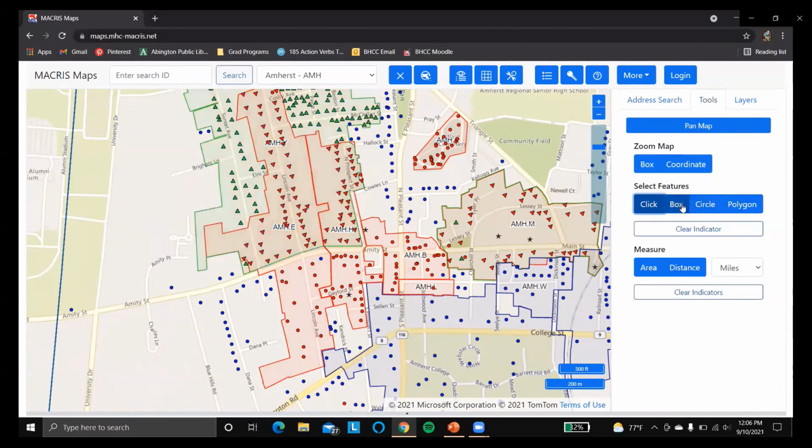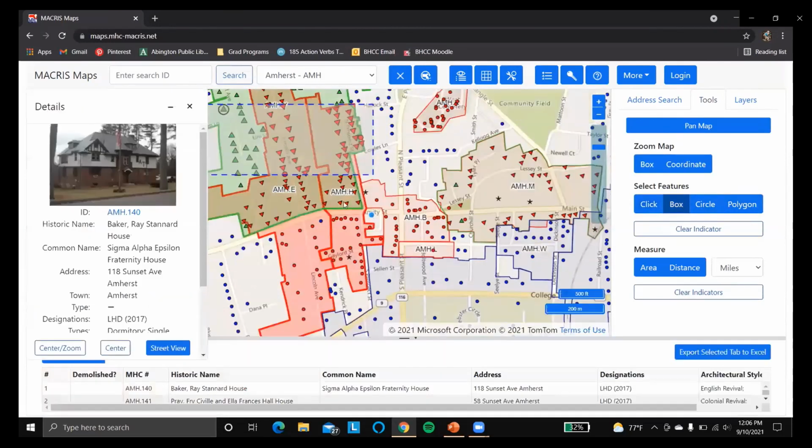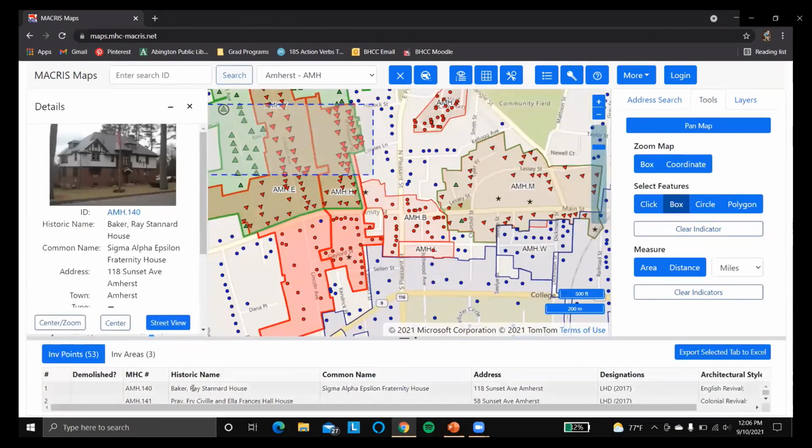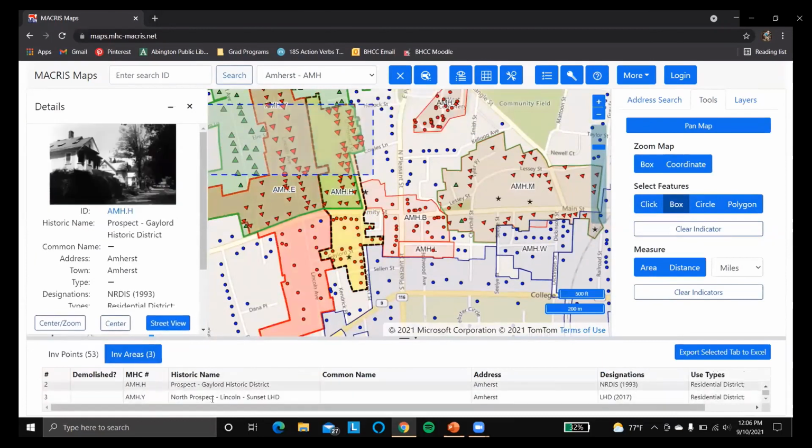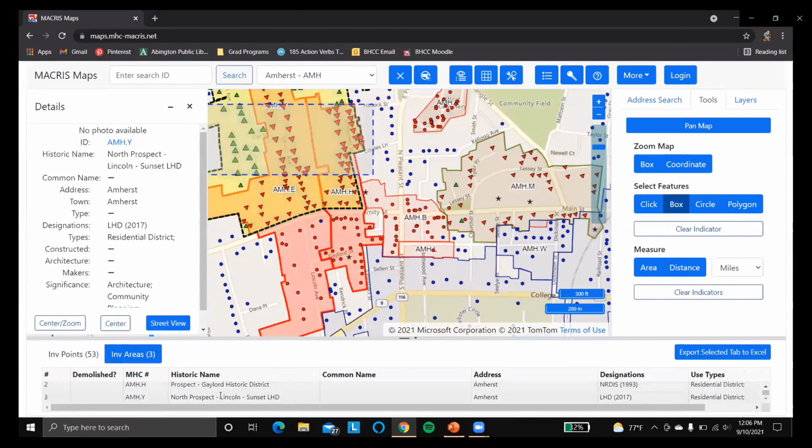However, that information is not inaccessible to you. Just go away from the select by click feature to box, circle, or polygon. And when you do that, you'll be able to access the data for all of those areas. And so you'll see here on the bottom that you can pull up the information for all of them that way.